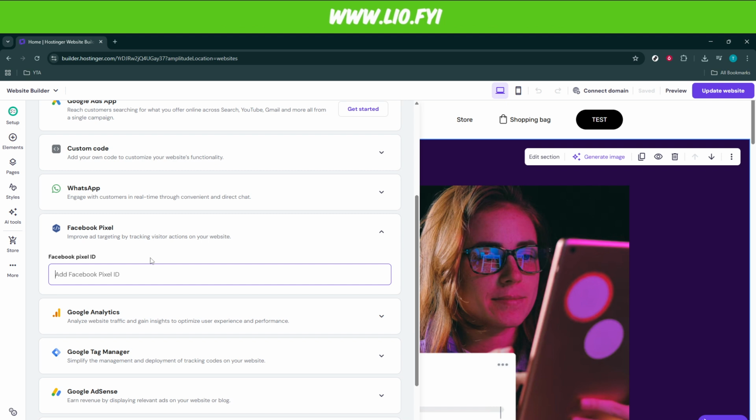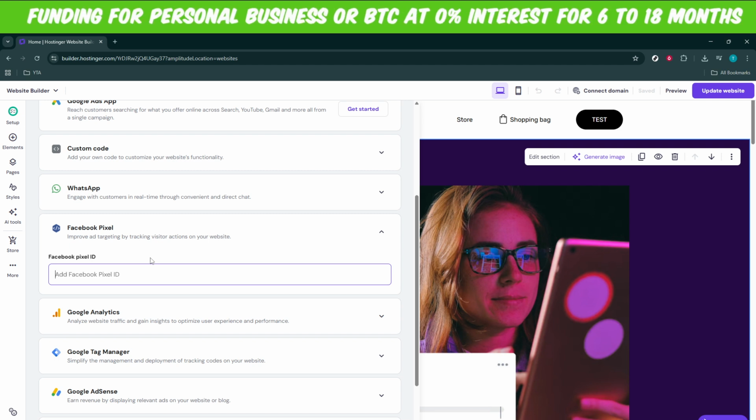And there you have it. You've successfully integrated Facebook Pixel into your Hostinger website. Remember to double-check that everything is functioning correctly by using the Facebook Pixel Helper tool available as a browser extension. This tool will confirm that your Pixel is working as intended.